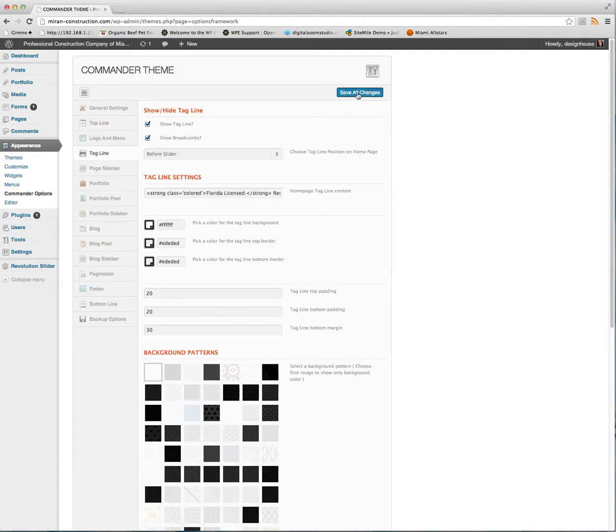And that gives it a minute. Just gotta wait a second and it'll let you know. There you see the little spinner, and then once you see the options updated, then your changes have been saved.